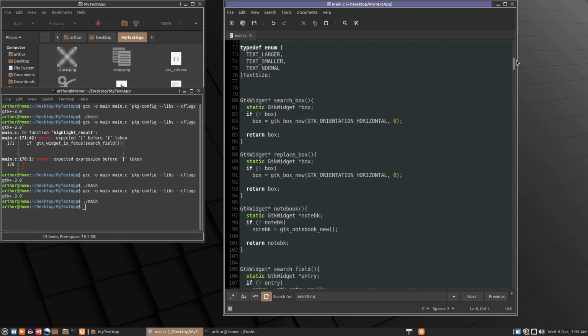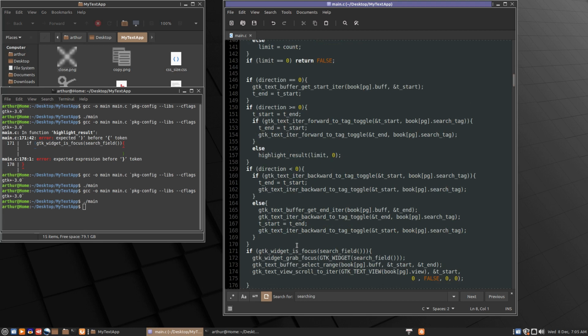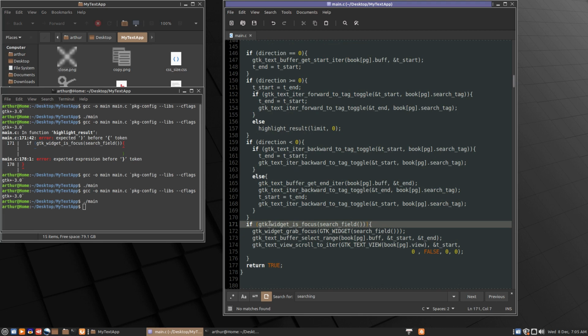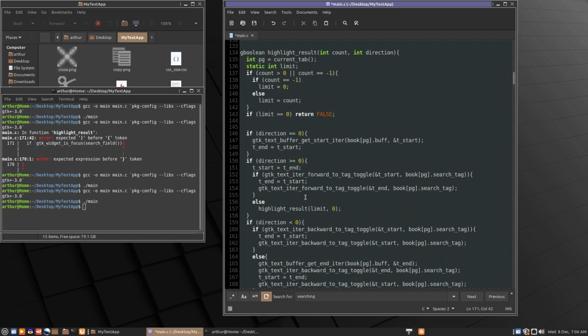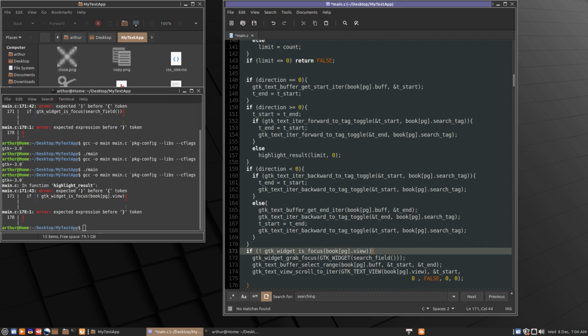Okay, so I see what the problem is there. Instead of checking if the widget is focus, we're going to check that the text view is not focus. Widget is not focus, book, at page, dot view. So I'll try that, and that hopefully will resolve the issue. That left us with one too few brackets. Okay, there we go.